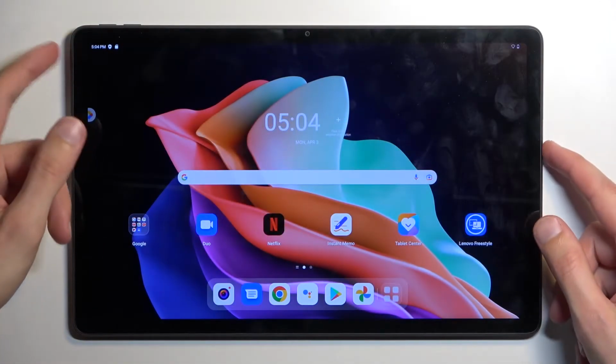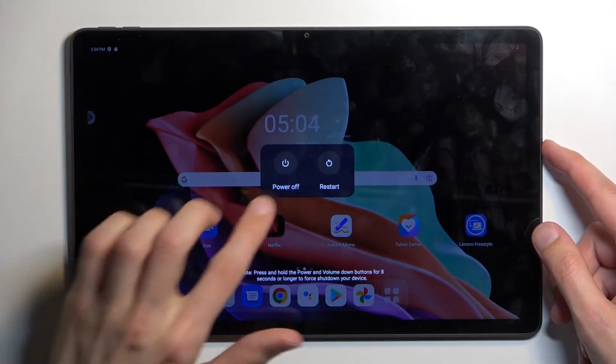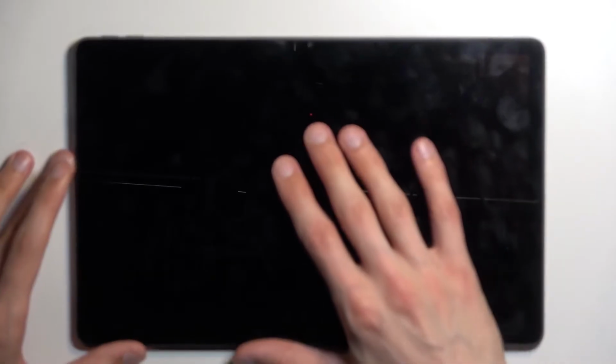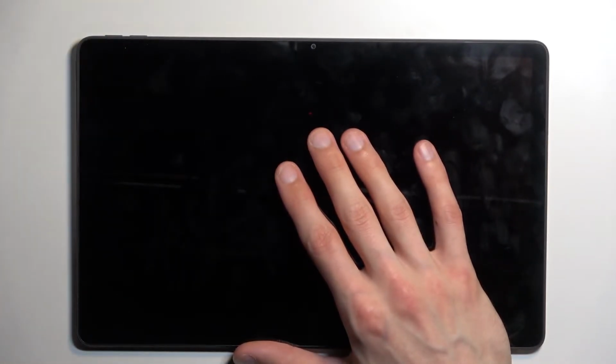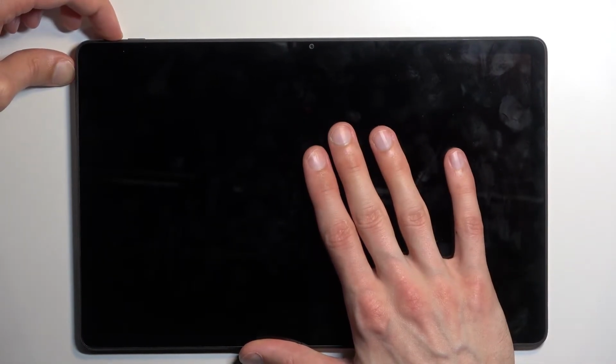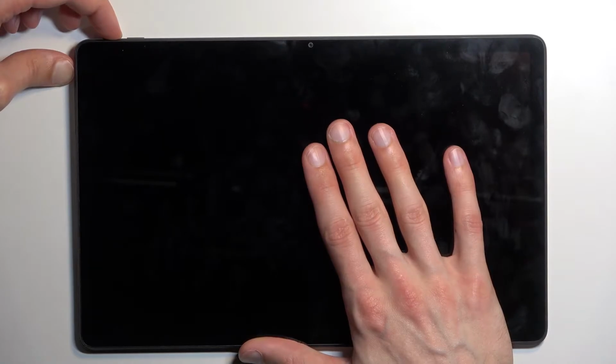Now to get started you want to hold your power button. From there select power off. And once the device turns off, you can hold power key and volume up. So I'm going to do that right now. I'm going to keep my right hand on the screen just so the camera stays focused.